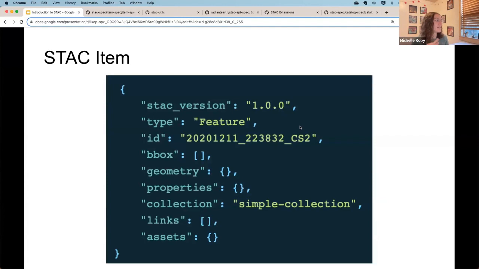The type for STAC items is always feature, because it's something that has more information than a point, line, or polygon, because it has multiple assets that have additional information. And that's something that's consistent through all of these: for the STAC collection, STAC catalog and STAC item, the STAC version and the type are always required, but it's always clear what it's going to be, somewhat predetermined.